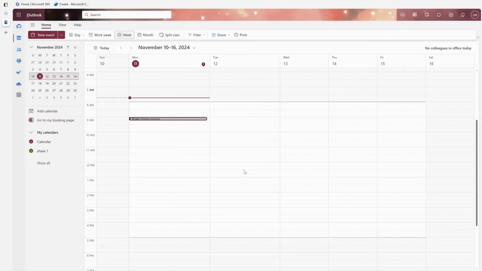And that is an overview of using calendars within Outlook.